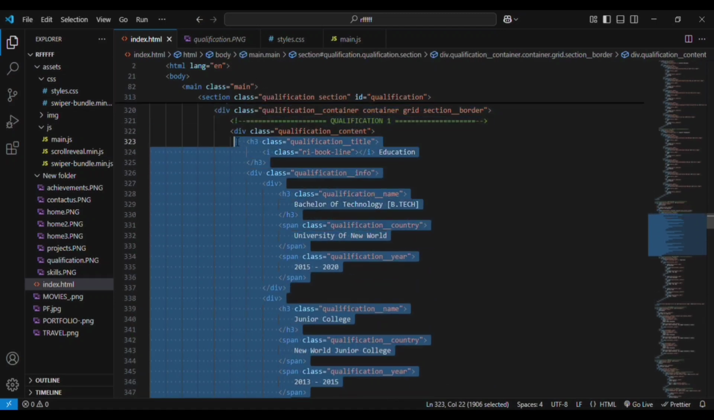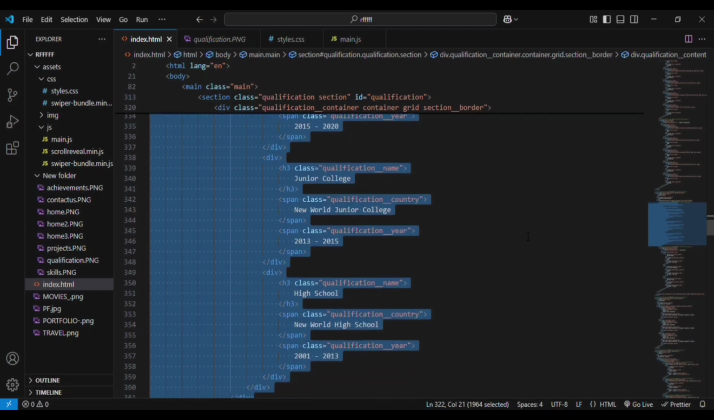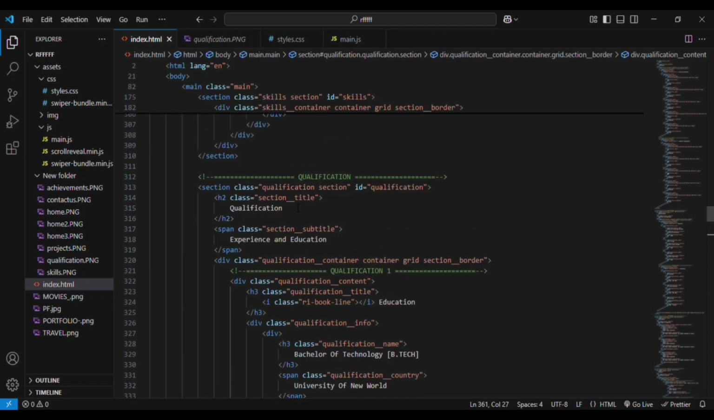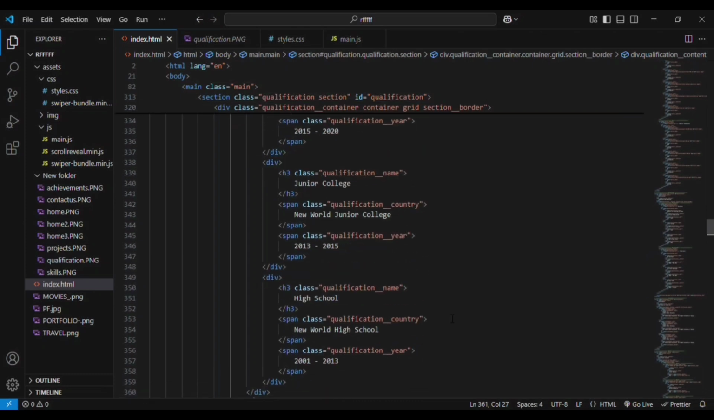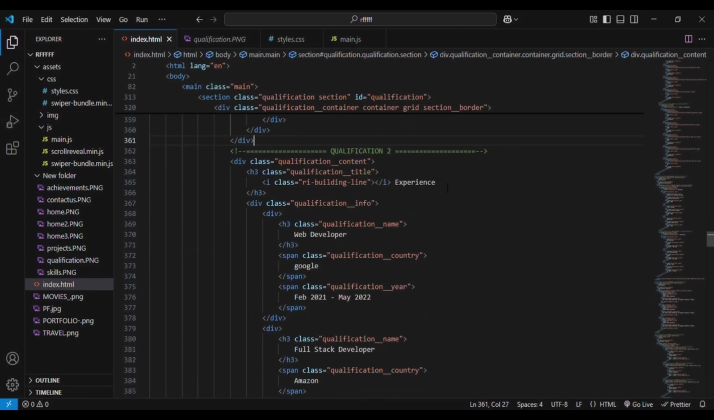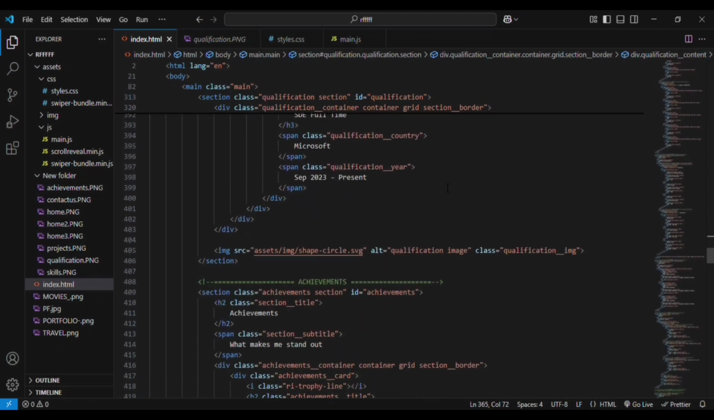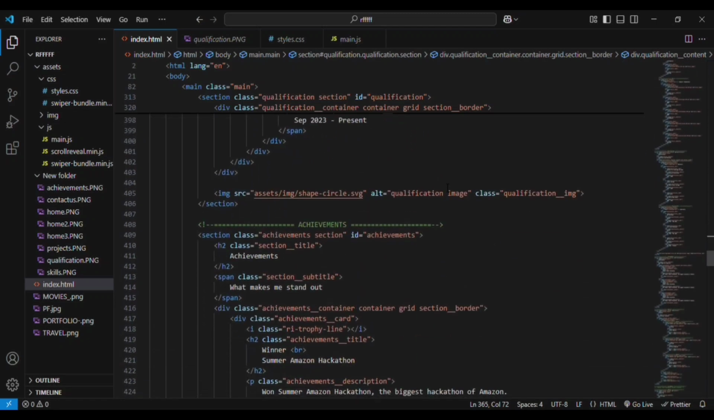is copied again for qualification 2. Here above I have added the qualification for my education. Now below I am adding the qualification for my experience. The same code is here, I'm just changing the information. And then we have an image, that is the qualification image that we have added. You can see that image here.